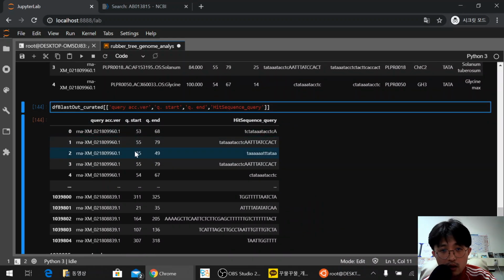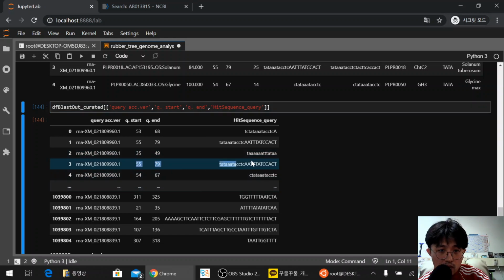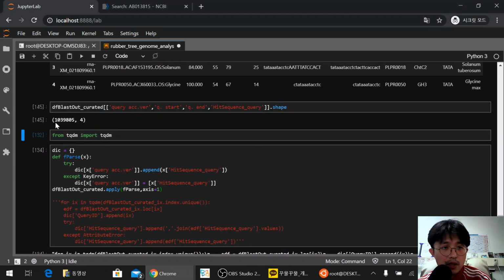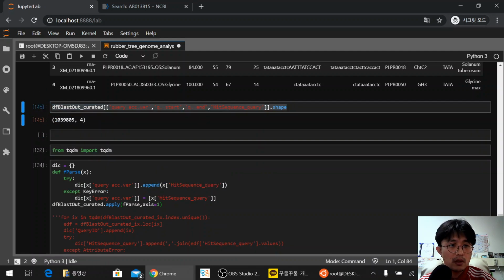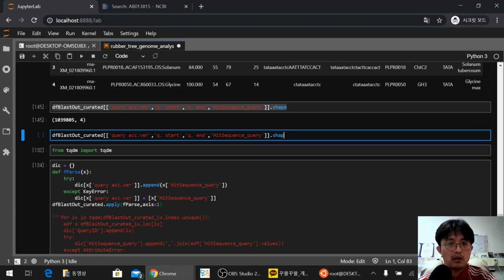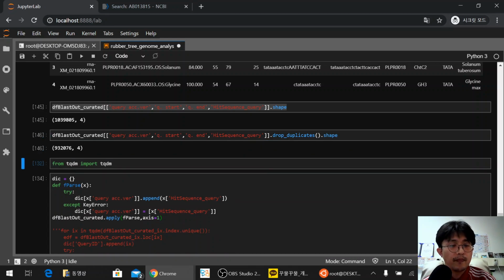Then you can directly see these two are redundancy, right? So let's check the shape. The shape of this data frame is like this. Let me remove duplicates and check the shape again, and it becomes a smaller number than this, right? So this is really important.